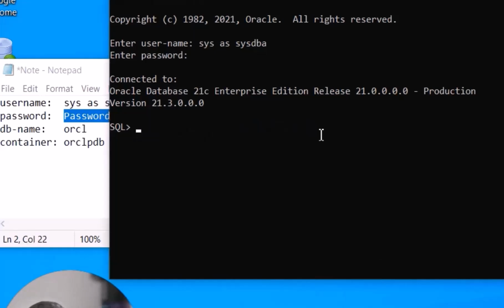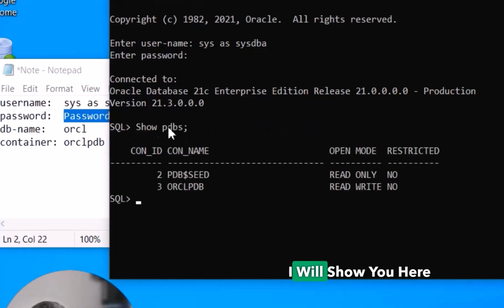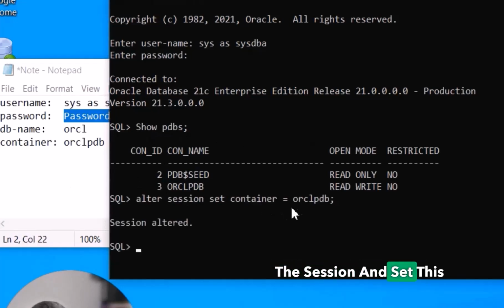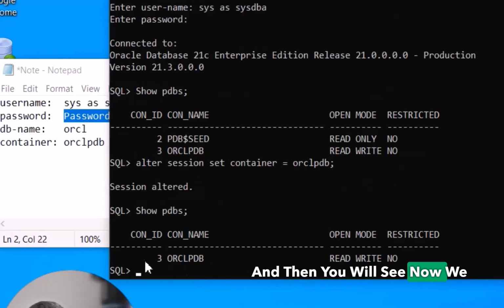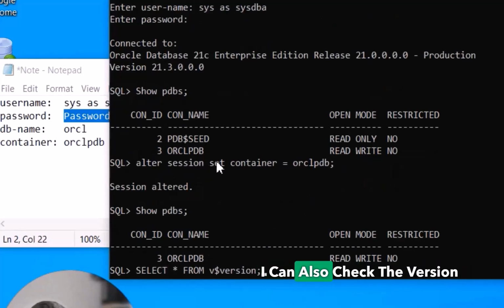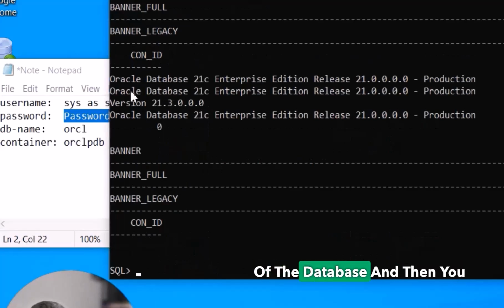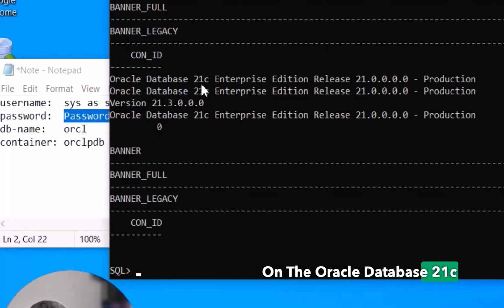First I will show you here, you can see we have the PDBs. Then I will change the session and set this one as my container. If I run show PDBs again, you will see we are now in this container. After that I can also check the version of the database, and you can see we are currently working on Oracle Database 21.3 Enterprise Edition.